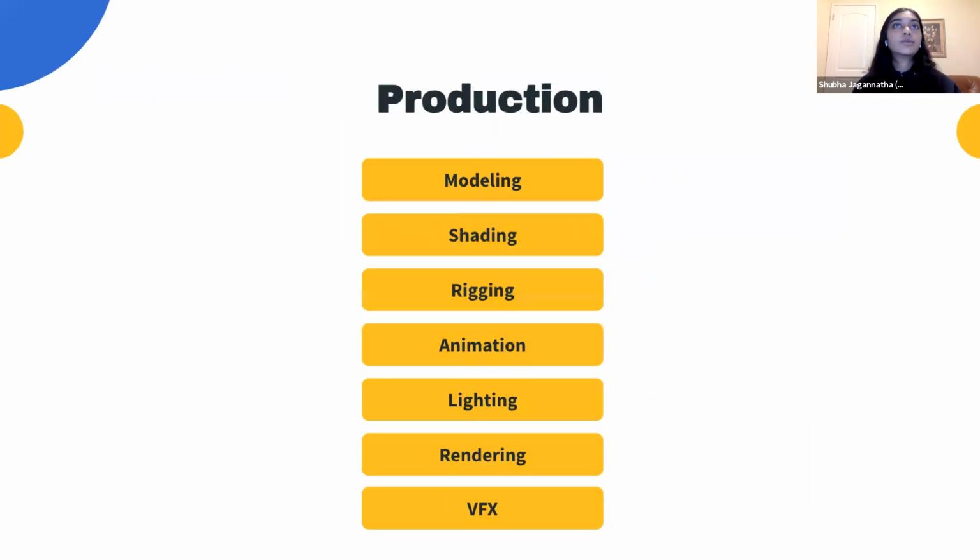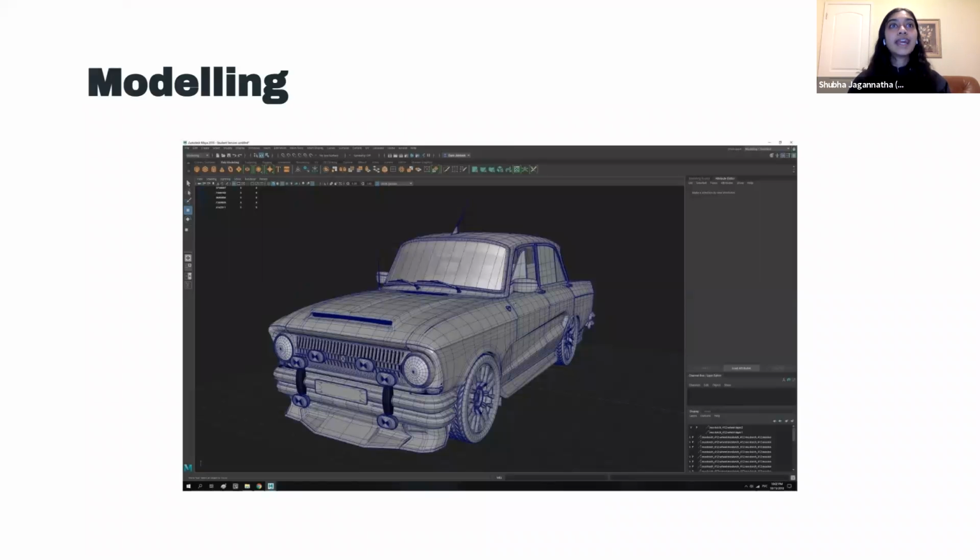All right, so now that we've covered some of the major elements of pre-production, let's move into the production process, which consists of modeling, shading, rigging, animation, lighting, rendering, and VFX. So let's quickly go through each stage. So modeling is essentially creating the 3D shape of objects needed in the film. So modeling can include assets like this car pictured here, or even characters are modeled through manual creation. And the industry standard is people use Autodesk Maya, which is the software pictured here.